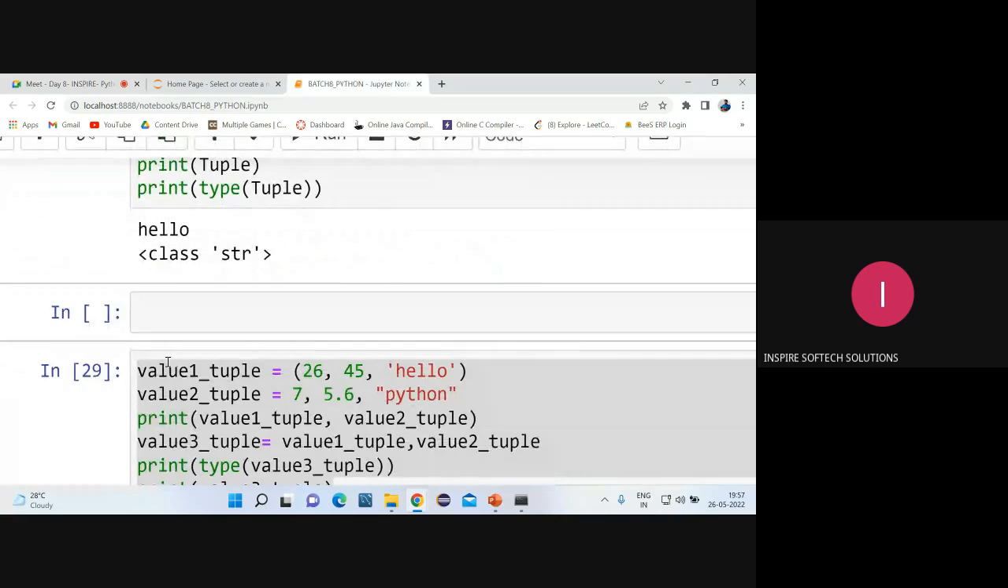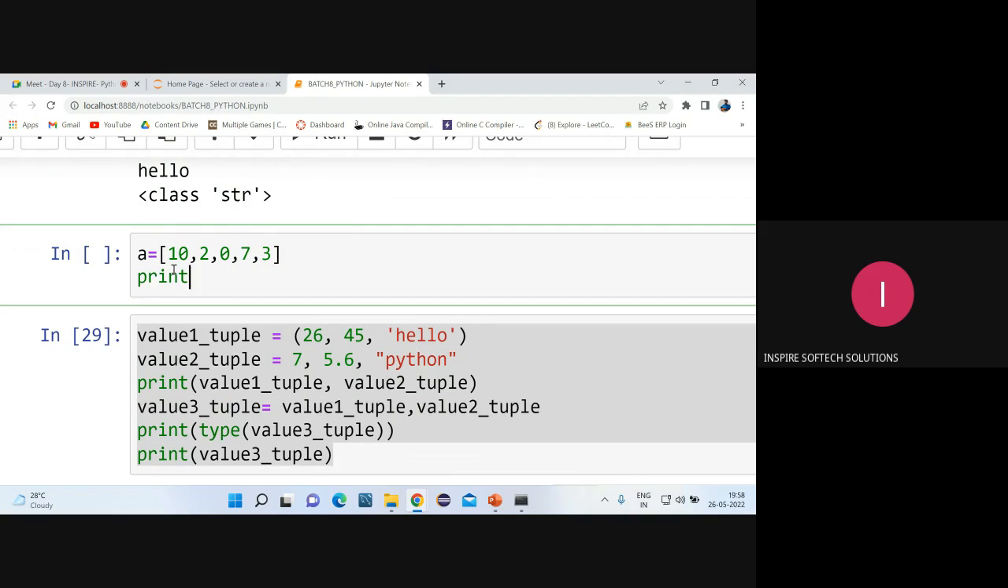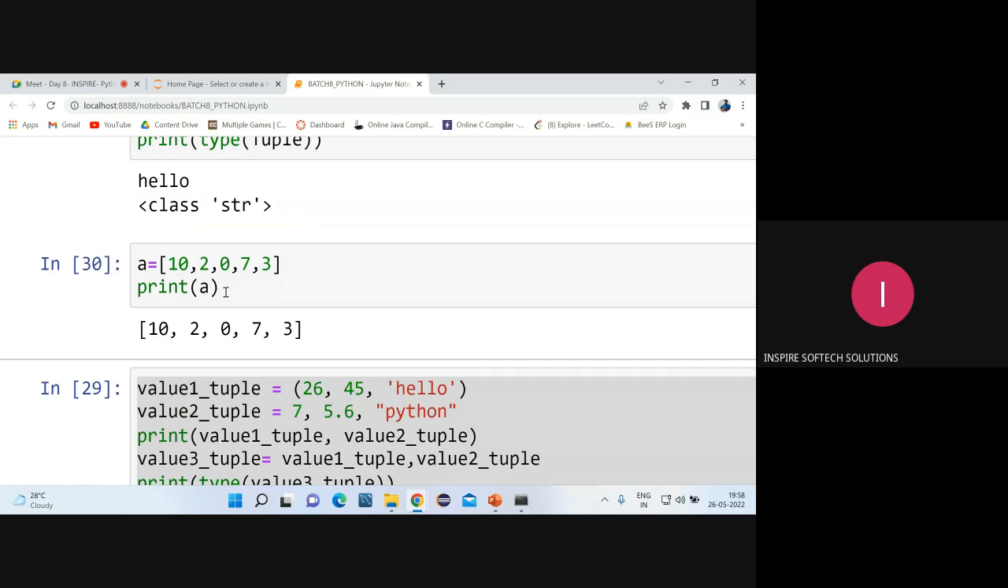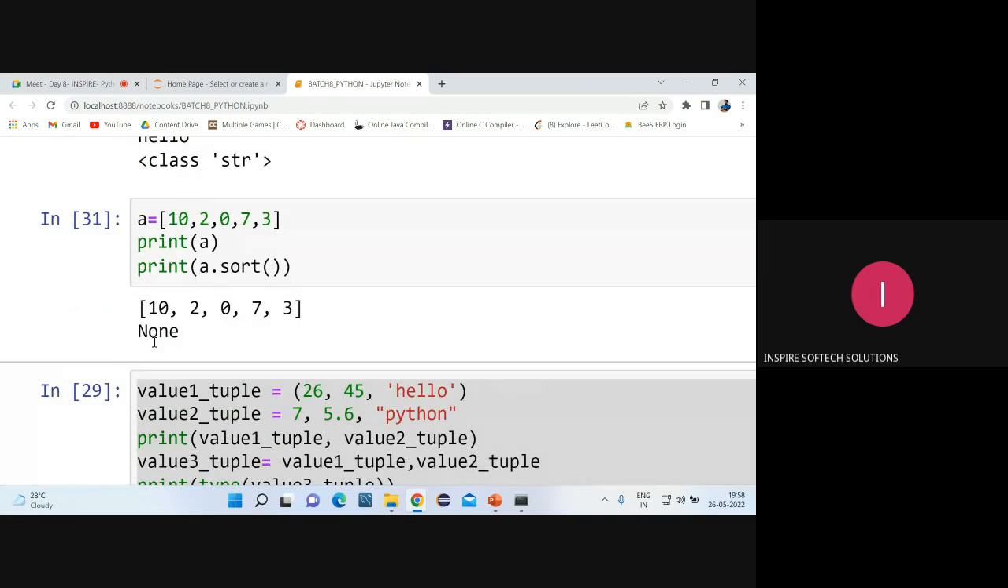A equal to 2, 0, 7, 3, 10. Print variable A, there is no issue, I'll be printing it. Now I have to print A dot sort. It's showing as None.